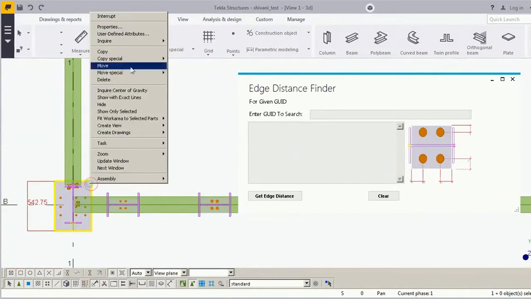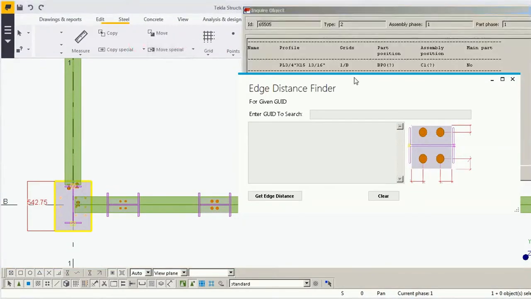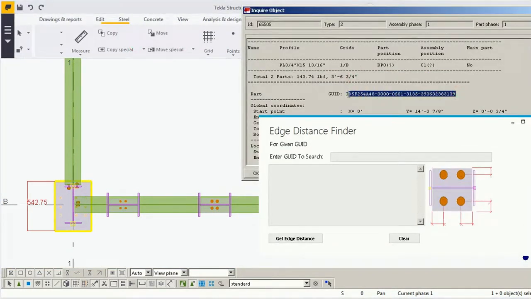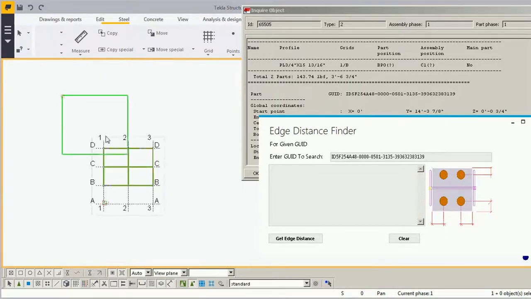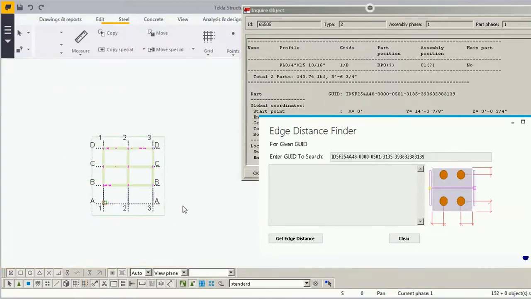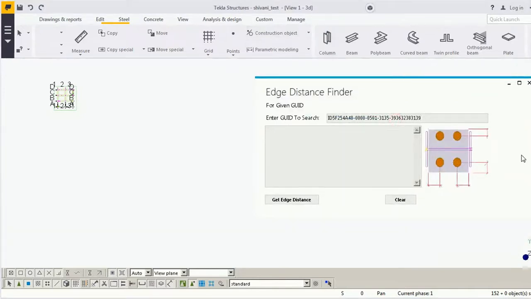Here, let's inquire, go to the part and pick any ID, copy it and enter. Okay, I'm unselecting this and selecting the whole model. Zoom out, because this tool will find the GUID of the plate and give the edge distance. Okay, so click on this button, Get Edge Distance.